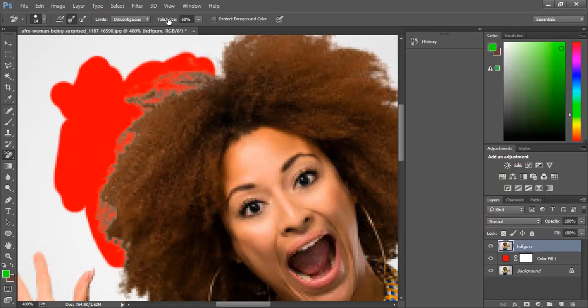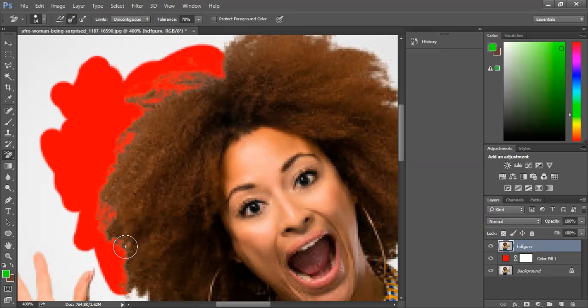I've already explained, with the tolerance, you are tolerating something. So let's make it 70 and see whether that will work for us. Okay, I think 70 is okay. Oh no, it's cleaning more. If you see that it's cleaning too much of the image, you can just reduce it. So I think the 70 is working.